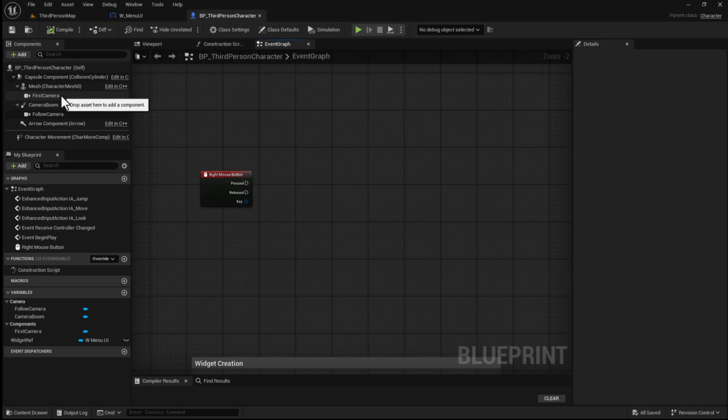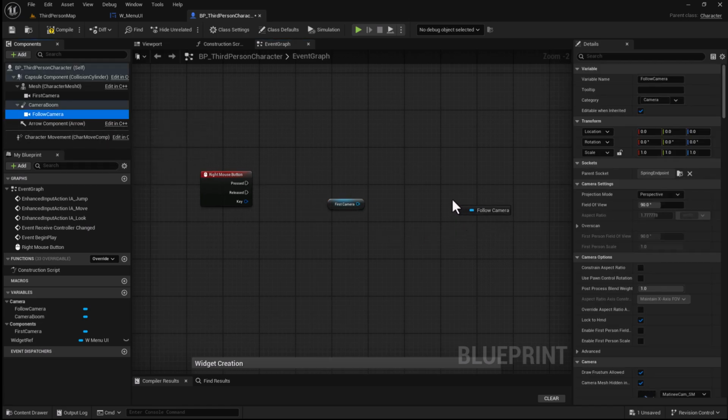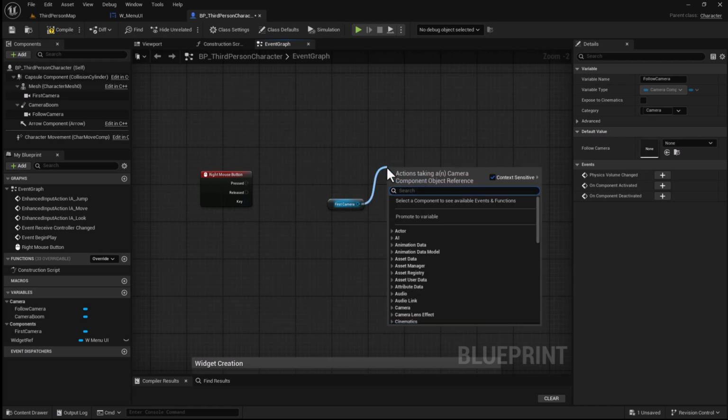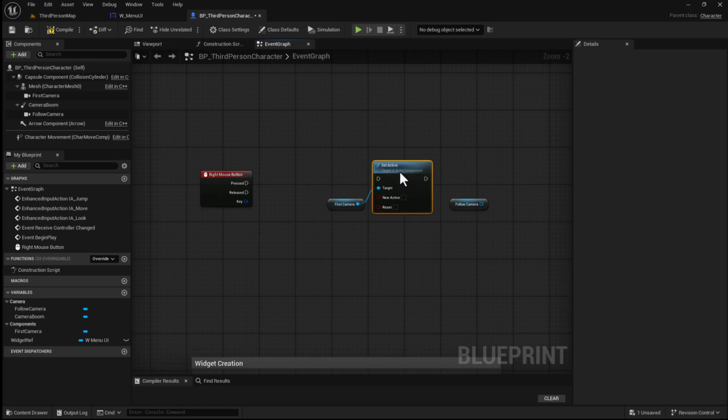So, all right, let's go ahead and grab the first camera. Let's also grab the follow camera, right? And then what we're gonna do is set active. So we're gonna drag off of here. We're gonna say set active, right? Here. And while we got that highlighted, let's just go ahead and do a Control D to duplicate that, okay? And then we can go ahead and hook these up.